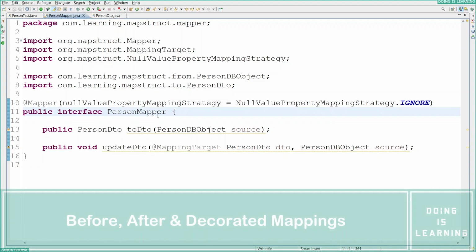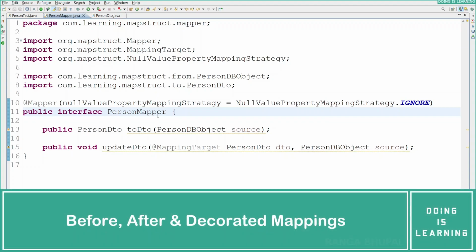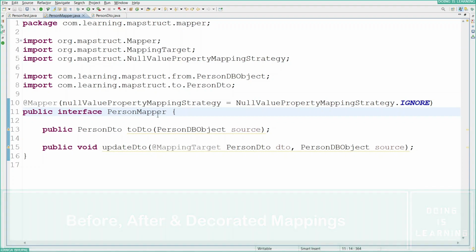Hi everyone. We are going to learn about before and after mappings and decorated with mapping as well. Sometimes we need to execute some custom logic before or after the mappings, and the MapStruct library supports invoking a custom method either before or after mappings. All we need to do is annotate a void method with the BeforeMapping or AfterMapping annotation. Before and after mapping annotated methods would be called for each and every mapping that was defined inside the mapper.